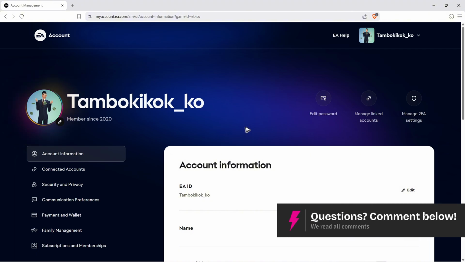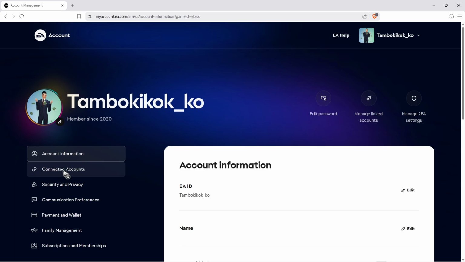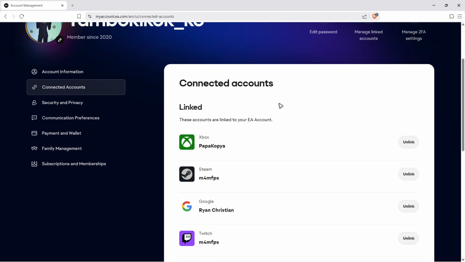And then once that's done, go ahead over to the left panel and click on Connected Accounts, and you will be able to see Xbox right here. Okay, so this is the first method.